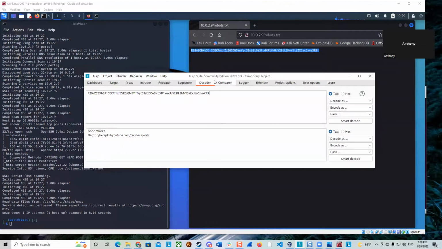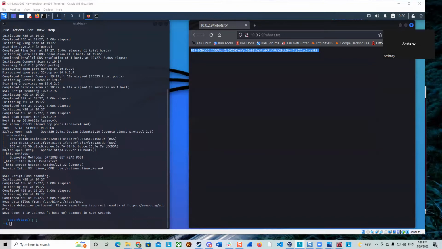This is the free version, Community Edition. Once you get in and tell it you have a temporary project, you click on Decoder. Then you tell it you want to decode it as base 64. After you paste it, decode as base 64, smart decode, bam. Flag number 1. And this is significant for us because this is a clue. Alrighty, flag number 1, decoded as base 64 on Burp Suite.